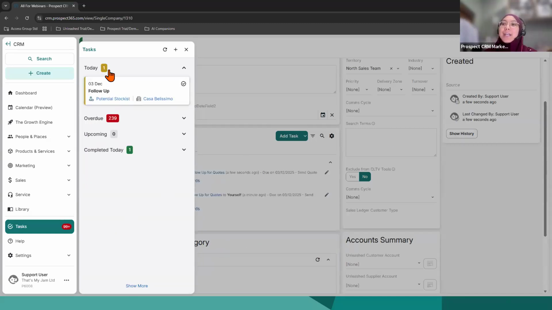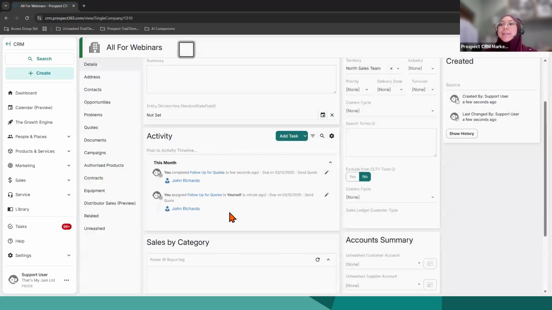So as you can see over here, once I've already marked it as complete, it will appear under completed by today. Just a hint and note as well, if you have already created a task and you assign it to yourself as a reminder, you won't be receiving any email.